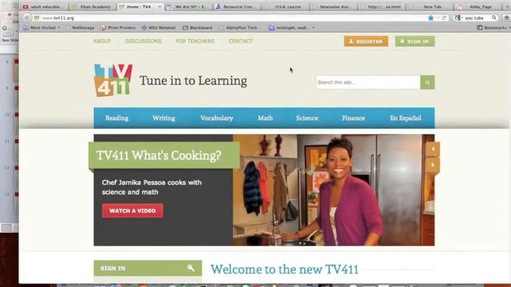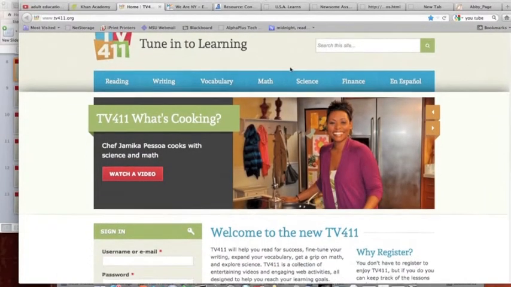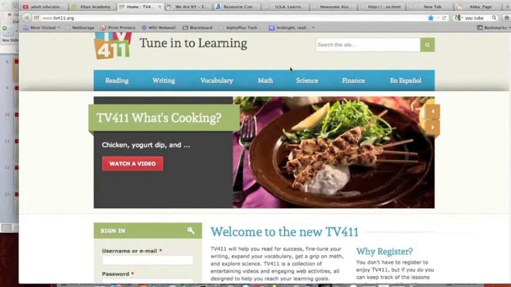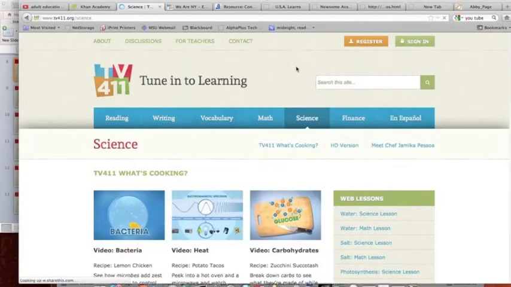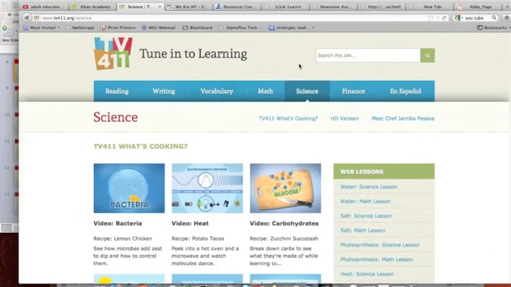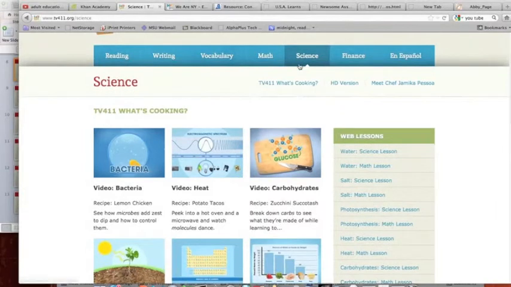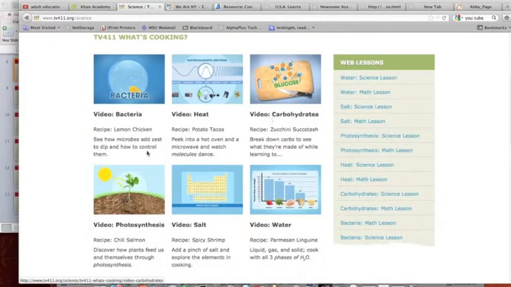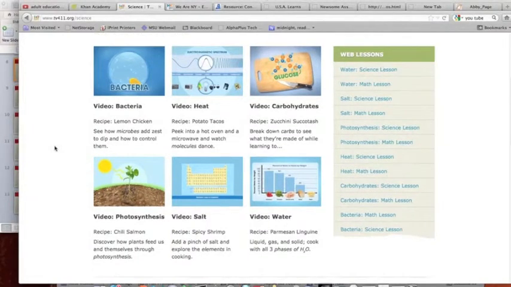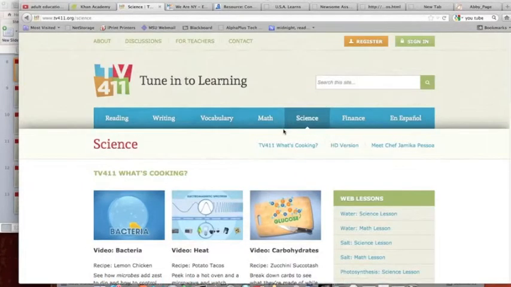But let's take a look at TV 411. Particularly if you teach science, there's this new section called TV 411 What's Cooking, and as you guessed, it's about cooking, but it's really about teaching science using cooking as the context. And I've heard some rave reviews about this, and I've looked at many of the videos myself, and I think they're top-notch. So scroll back to the top of the page, Eric.